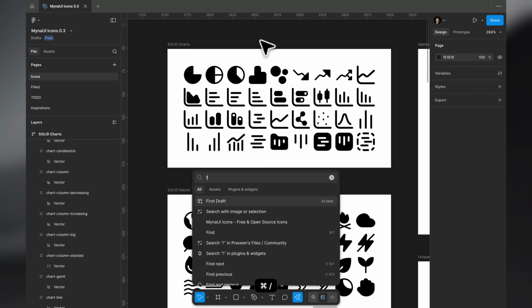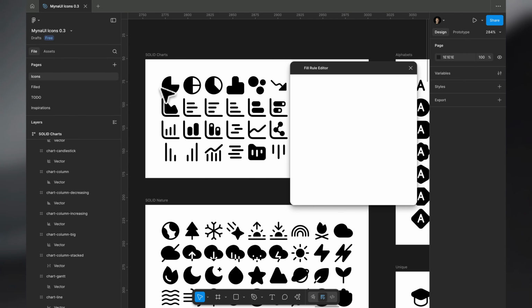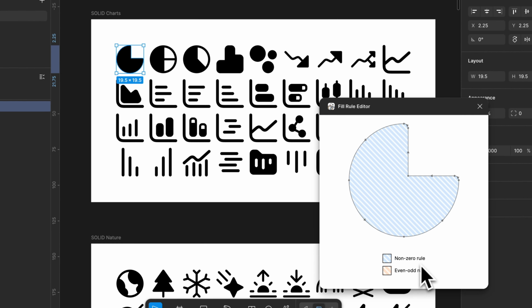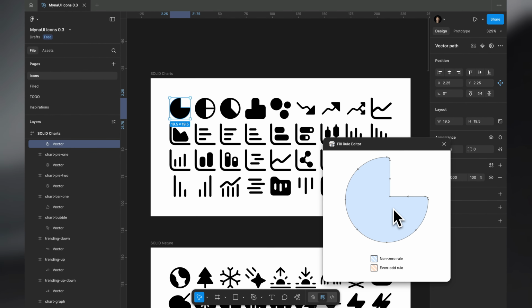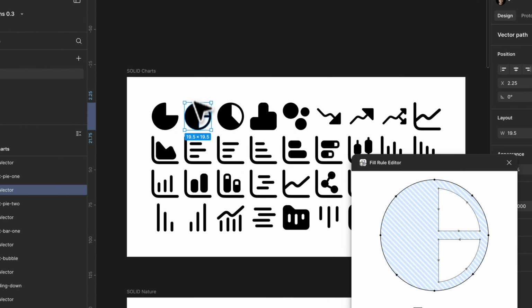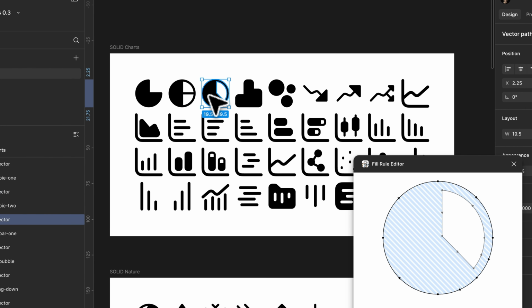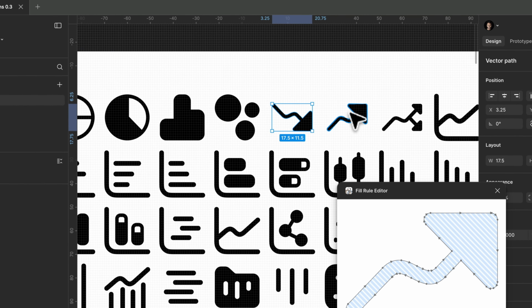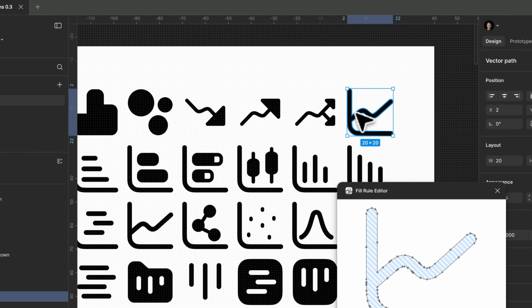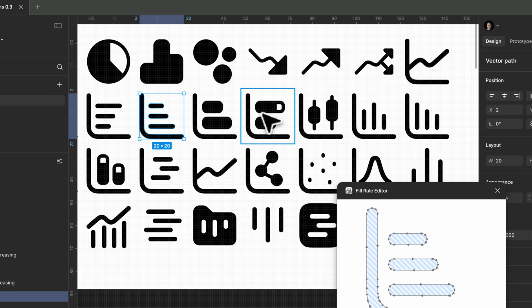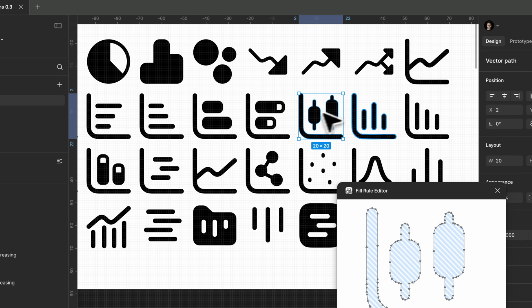So let me open that plugin, fill rule editor. This is to check whether we have non-zero rule or even-odd rule. We need a non-zero rule because when you embed the solid filled icons like this in an icon font or something, if it's even-odd rule, it will break in some cases. So we have to always make sure everything is in non-zero rule. Looks like everything's good here.